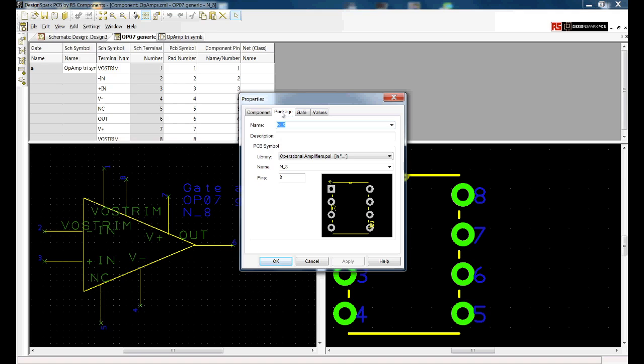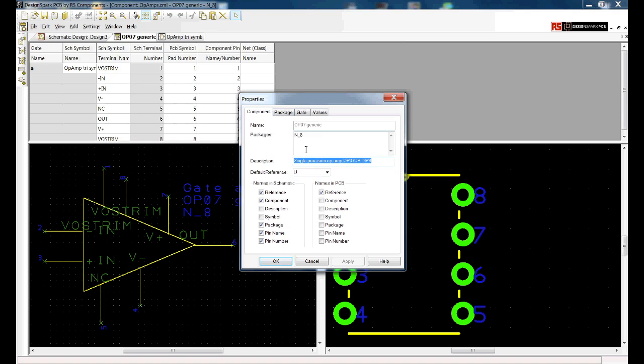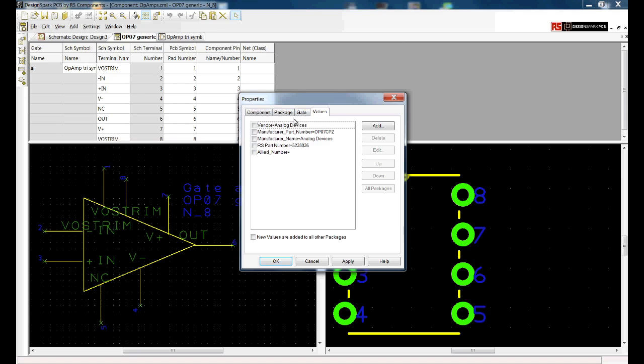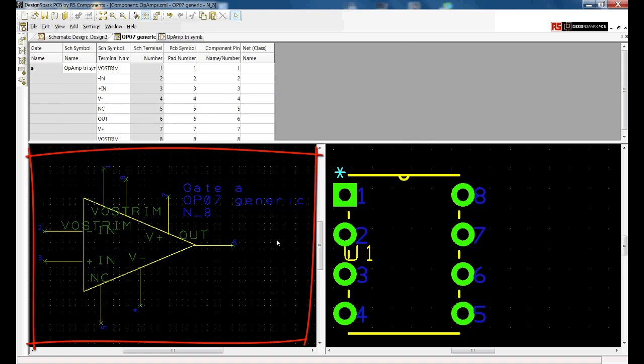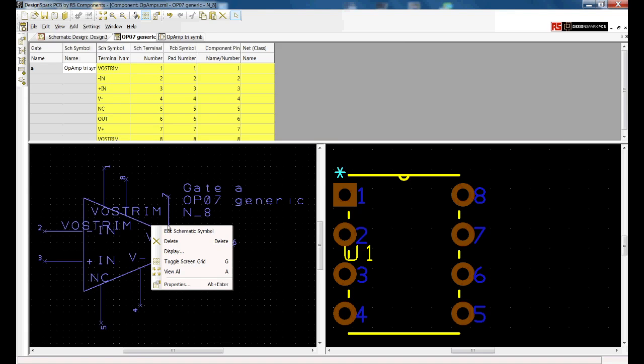Looking at the other tabs, we keep the ModelSource package symbol as downloaded. We can update the component description, and in the Values tab we leave all as set by the ModelSource download. Looking at the schematic symbol, we now see it with terminal names added. I now wish to rename some of these and change their locations to tidy up the image.